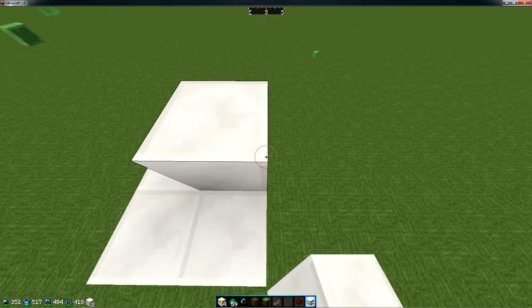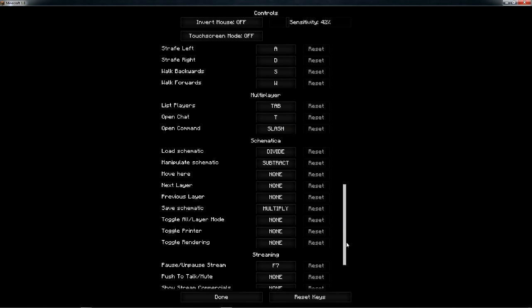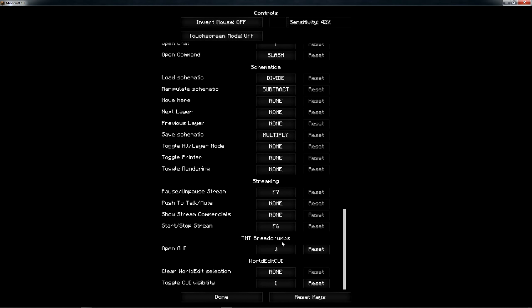So next is the really cool cannoning utilities. Let's head back over to controls, and this might be different for you guys because I've already configured mine a lot, so my keybinds and everything might be a little bit different. But TNT breadcrumbs OpenGUI is J.